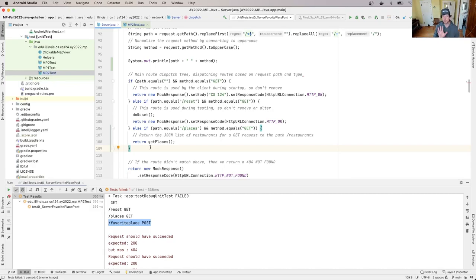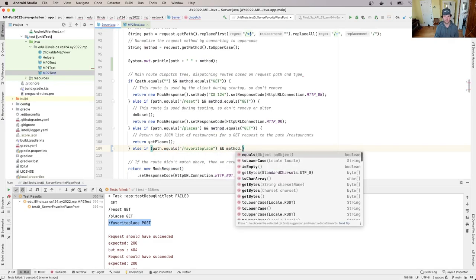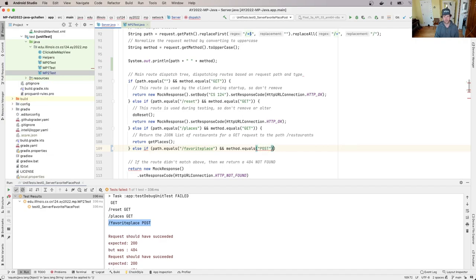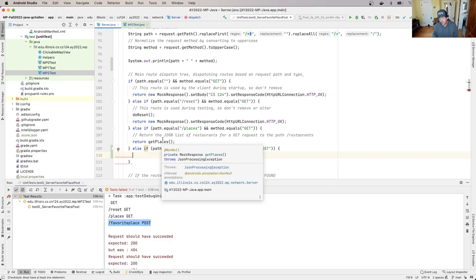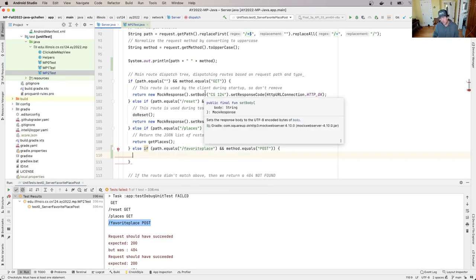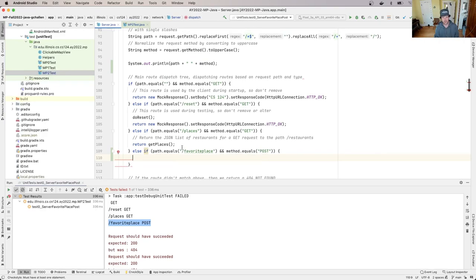So the first thing I'm going to do here is add a branch to my routing tree, to this if-else statement, to handle this. So I'll say else if path.equals favorite place and method.equals POST. Now I'm going to write a helper method for this. I suggest that you do this as well, because this is actually going to get a little long. It's not a terrible amount of code, but we do have some work to do in this method.